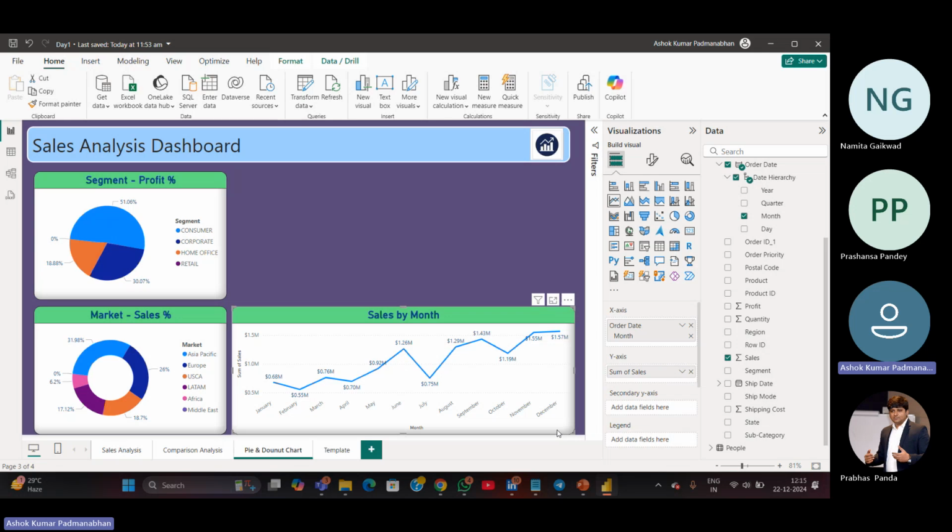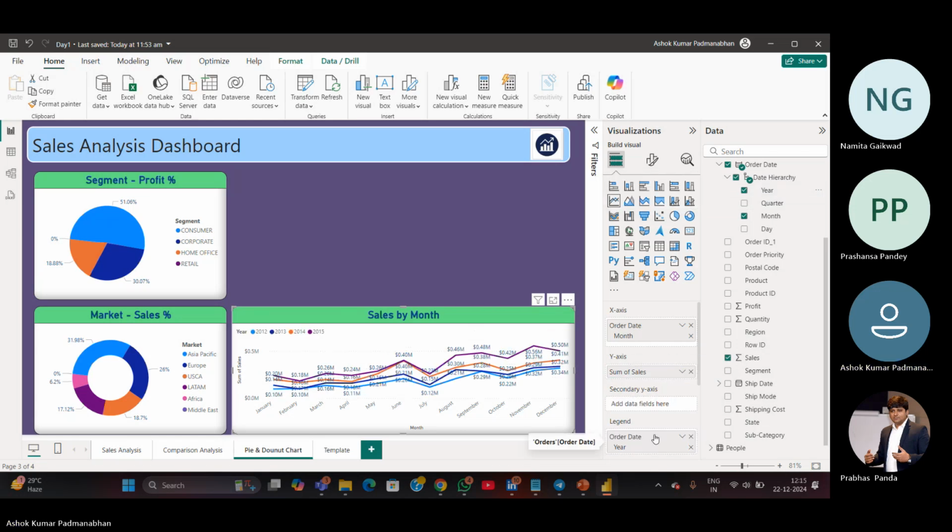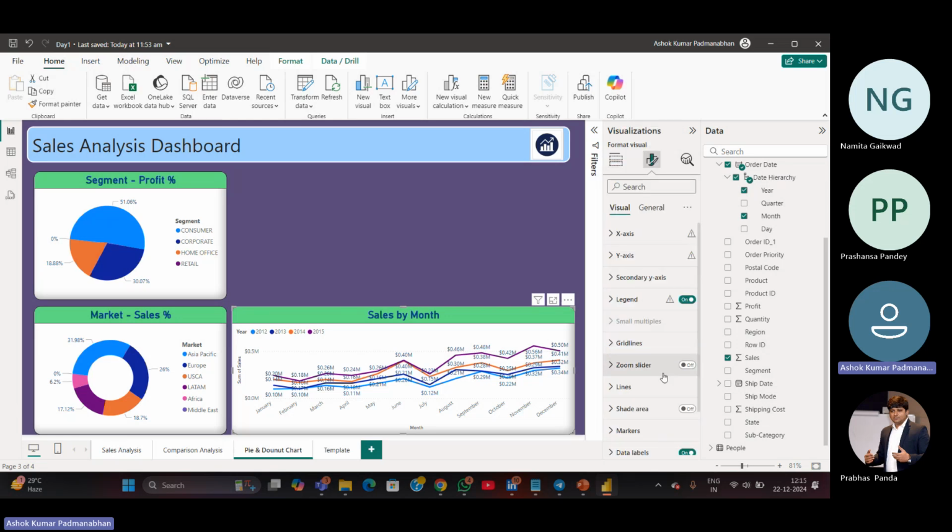So here again, if you want to show this split up of the sales for every year, drag and drop the year from the year column into the legend column. Now you have the multiple lines. And switch off the data labels.